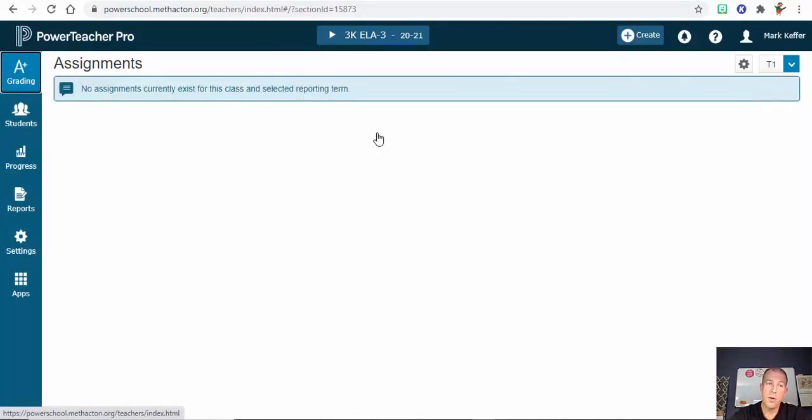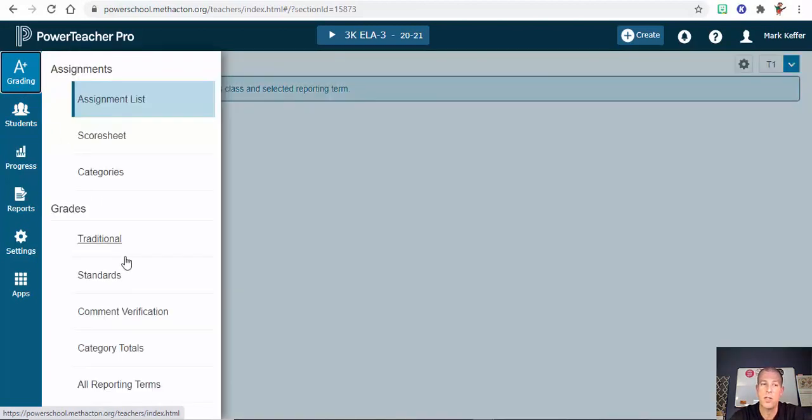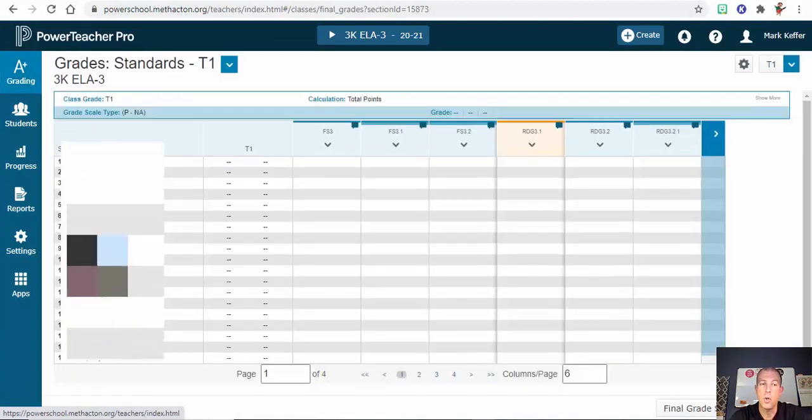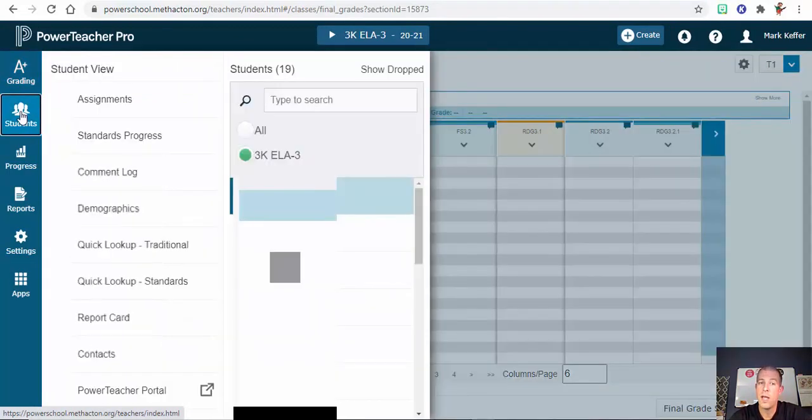Okay, the other way that we could do this is by going in to the students right in here. If you wanted to as well, I want to show you this real quickly. If you did go into standards, you could just select the student's name right here, or you could go in and select students, and then you could just select the student right here.